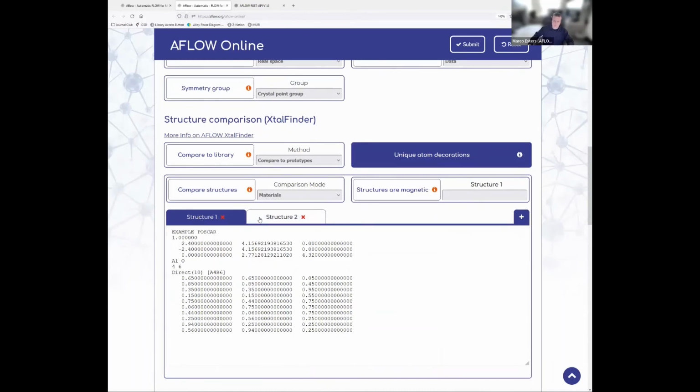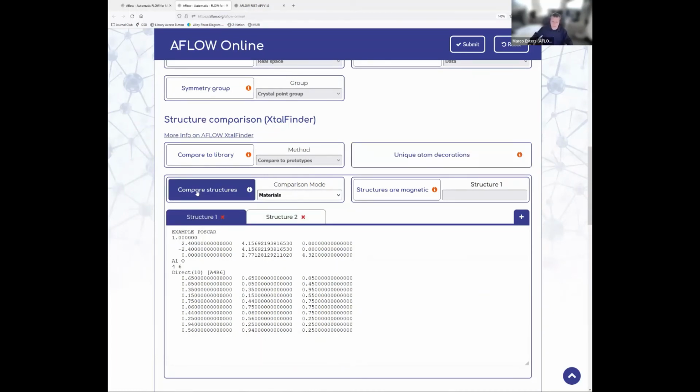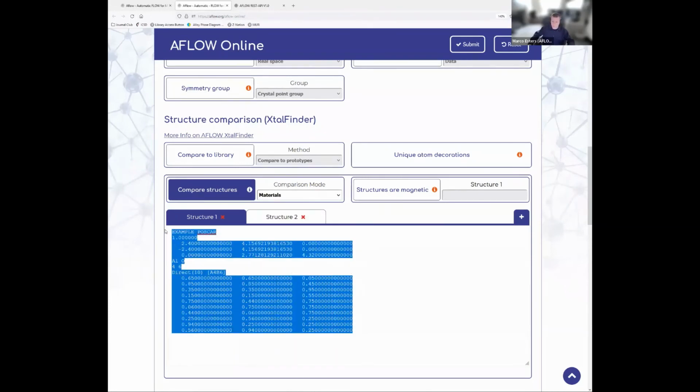Here you see two different structures. They're both aluminum oxide, but they have, as you can see, different lattices and slightly different atomic positions. Are they the same? For that, you can use the compare structures feature. And here's comparison mode. And there's materials and structures. I'm going to show you what the difference is by adding a third structure.